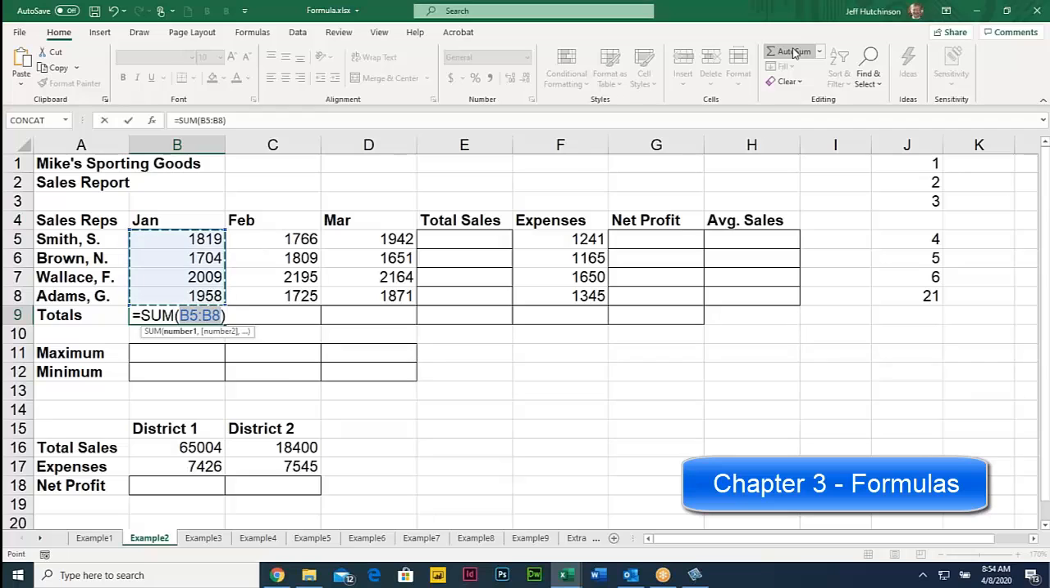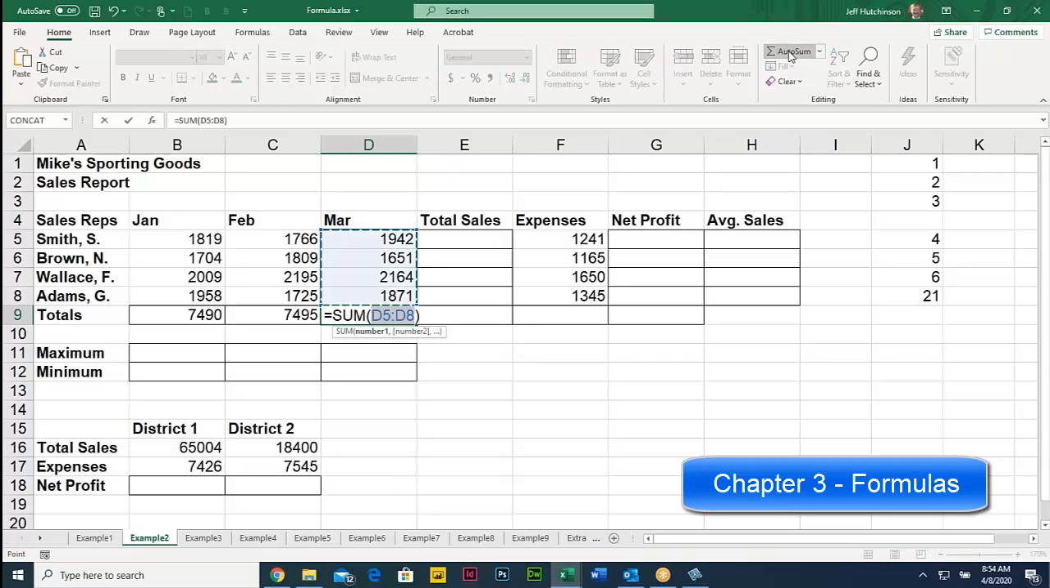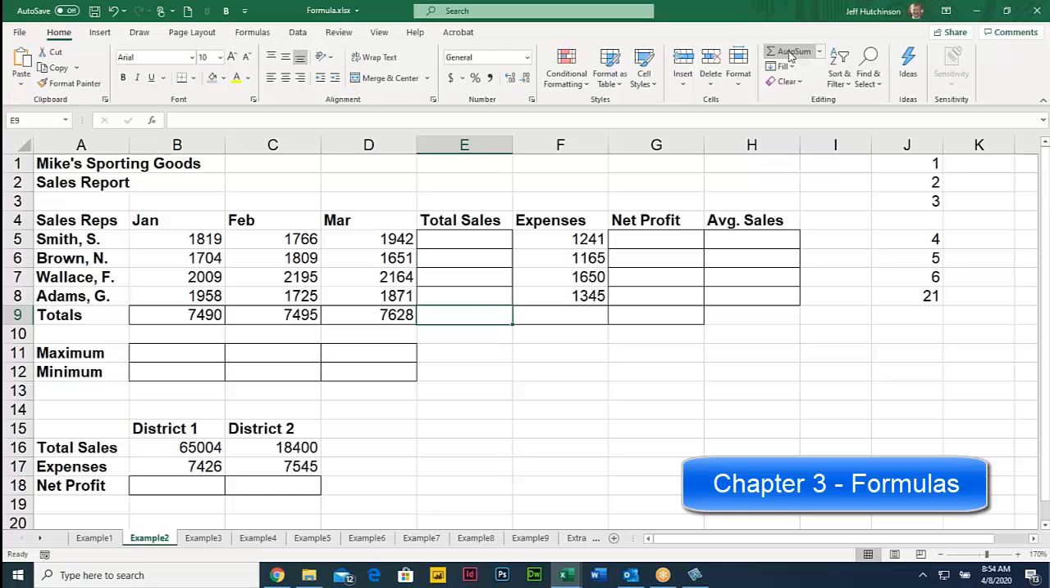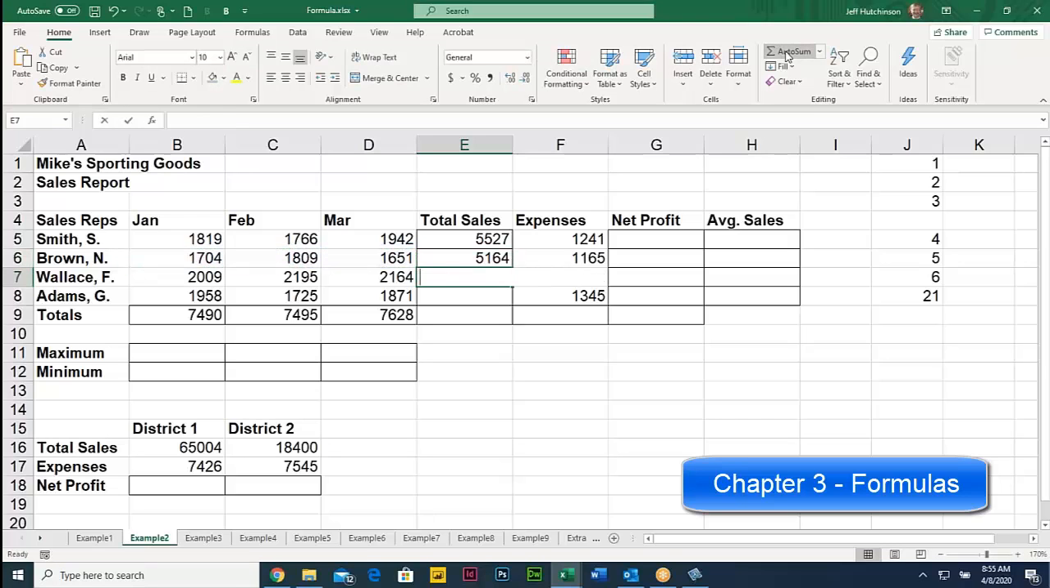I'm going to hit the tab key because I want to go to the right. Click on your Autosum again, and you go, oh, it grabbed the right stuff. So I'm going to hit my tab key and go to the right. Hit the Autosum again, and I'm going to hit the tab key and have it go to the right. Now I'm going to click on E5, and I'm going to do another Autosum, but I'm going to go down this time, so I'm going to use my Enter key. Autosum, Enter, Autosum, Enter, Autosum, oh wait, it grabbed the wrong area.